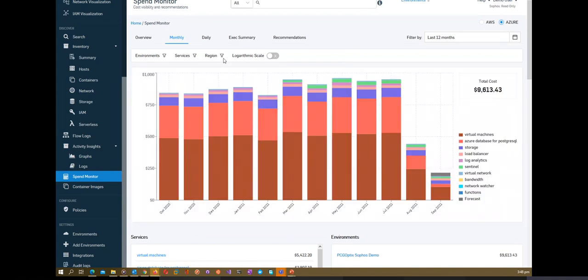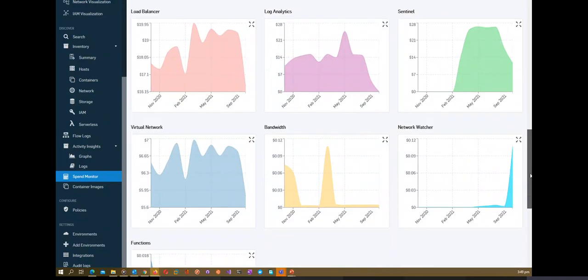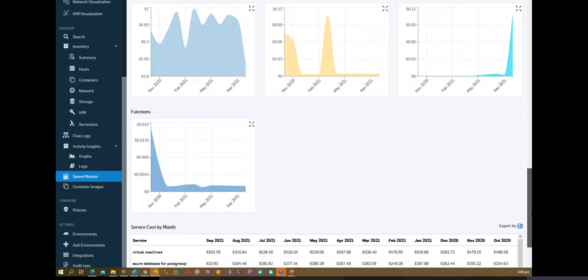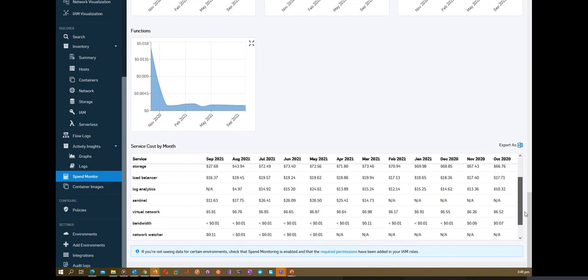I can also filter by region, by services, by environment if I need to, so I can have that done for me. And you can see here my virtual machines, my Postgres SQL, my storage, my log analytics, load balancer, even Sentinel usage. So I have all that here at my disposal. And I can also export this, so this makes it easier for us. You can see this is well explanatory to see how much I've been spending from October 2020 to September 2021. I can export this to a CSV if I need to.